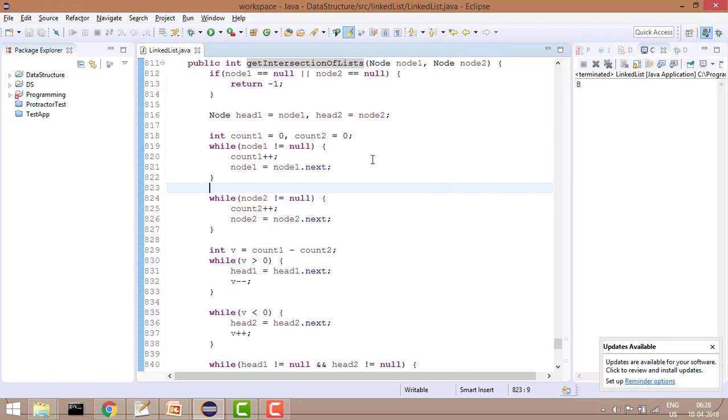Now I am checking, while node 1 is not null, count plus plus, and node 1 equals node 1's next. So this will count the number of nodes in the first linked list. Similarly, I am counting the number of nodes in the second linked list. Now I'm checking the difference of the counts. If the difference is greater than 0, it means my first linked list is longer than the second one, so I'm traversing head 1 equals head 1 dot next. If the difference is less than 0, it means the second list is bigger, so I'm traversing the second list by the difference.